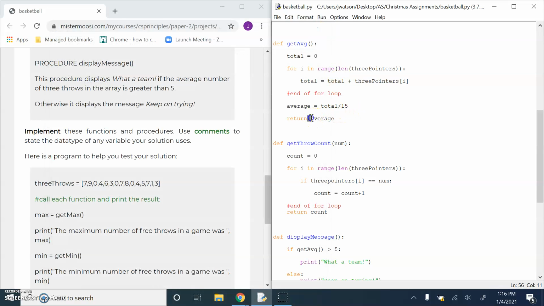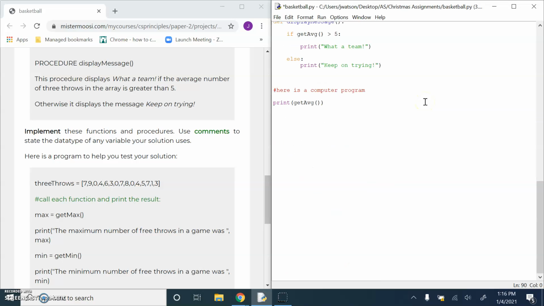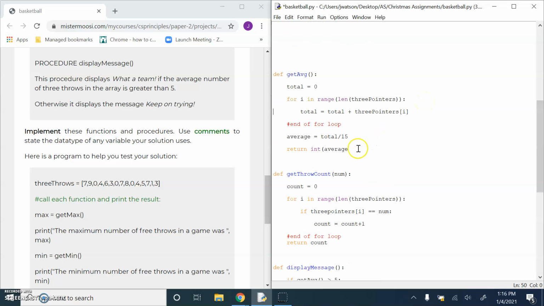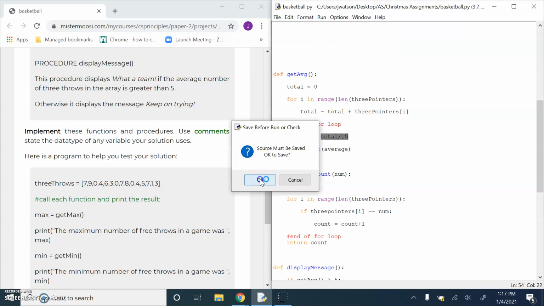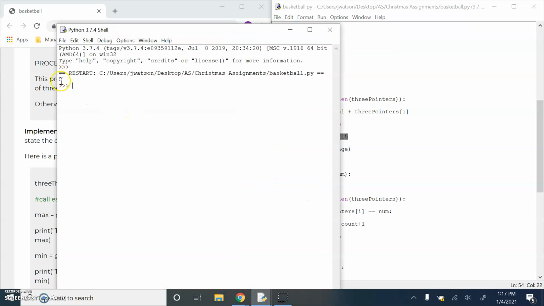So I'm going to return, let's int(average). Whoops. I'm going to convert that to be an integer before I return it. So that gives me a decimal number. Let's just run that again. So it gives me 5.